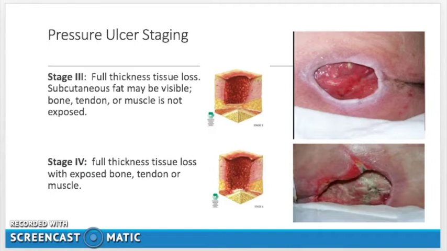And then the most serious is stage 4, where there is full thickness tissue loss with exposed bone, tendon, or muscle. Undermining and sinus tracts are common with the stage 4. The depth varies by location. Stage 4 are very shallow on the nose, ears, and occipital areas because there's no subcutaneous tissue, whereas it's much thicker in areas like the sacral and hip areas.